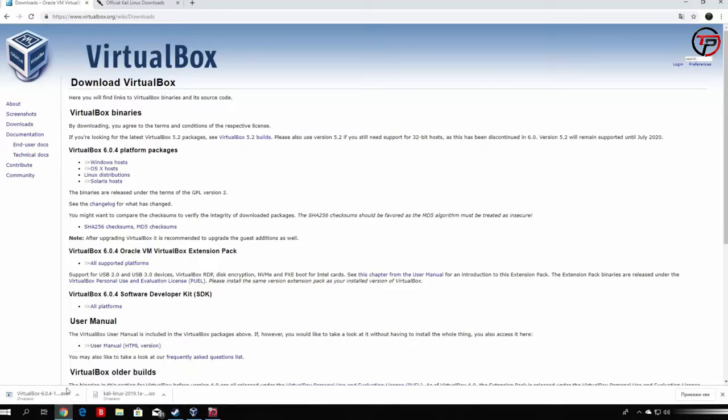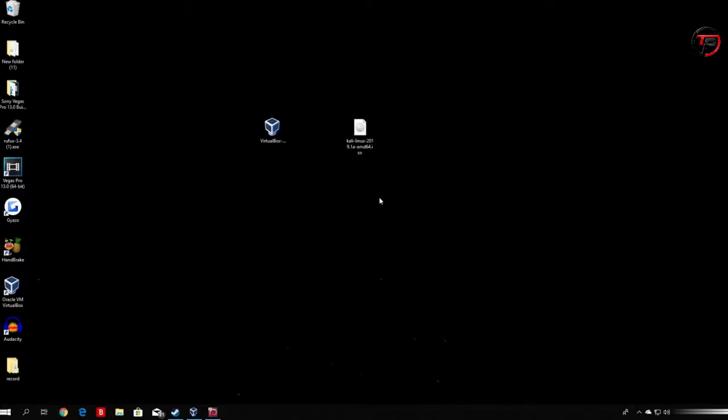So once both of these files are downloaded for you, I can close this right now. We do not need it anymore. What you can do is actually paste them both on the desktop, as it will be easier for you to find them. And right now we are only interested in this file right here. So this is the installation file for our VirtualBox.